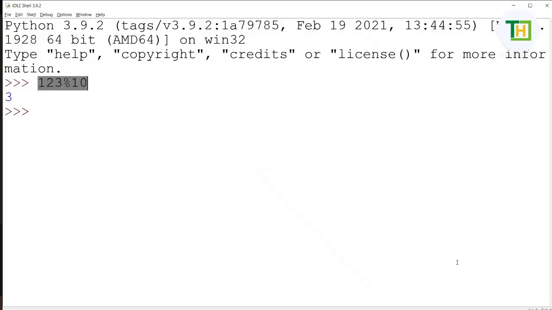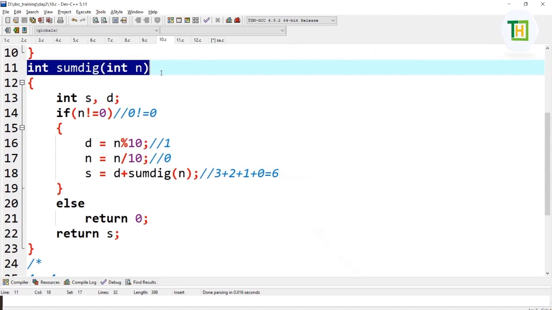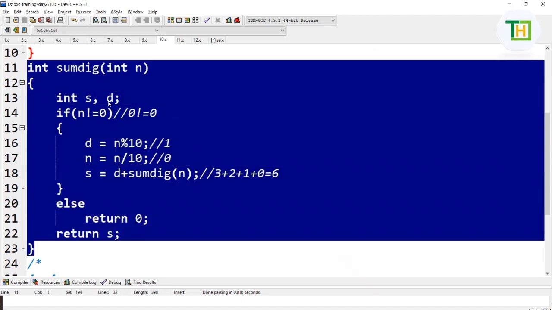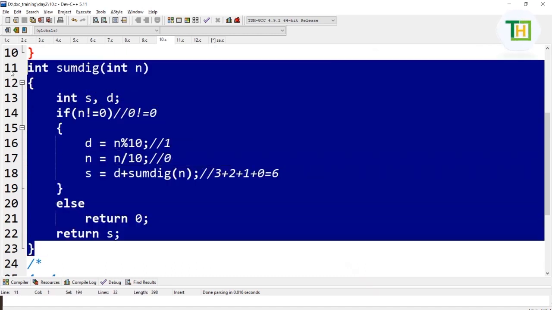Sum digit is a function definition. That's it. We are defining that and writing some logic. Nothing else. We can write any name, not necessarily sum digit. We can write any other name also. That is some function definition. This is not a predefined function. This is going to be a user defined function, meaning we created one function. That's it. Nothing else.